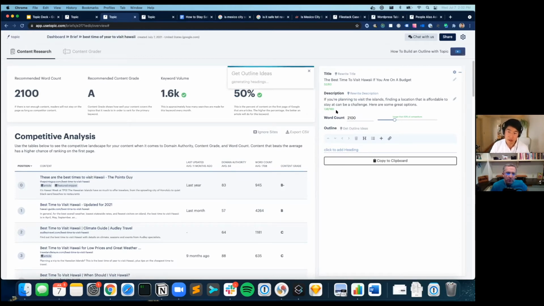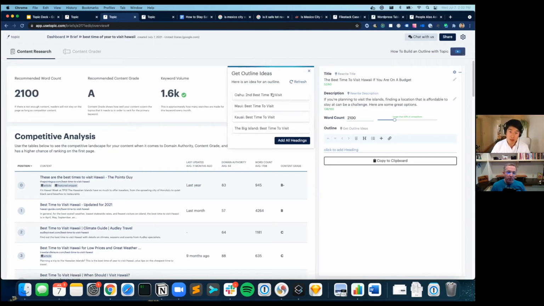So this will take the title and description and give you different headings that you could potentially use. In this outline, they break it down by island. But if you want to take an alternative approach, you can hit refresh and it'll give you different ways that you could cover it, like hotels versus places to eat, that kind of thing.